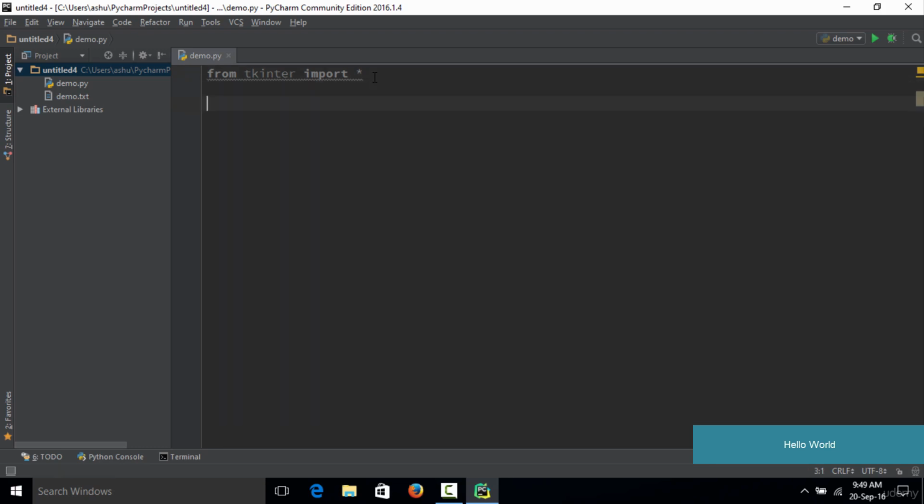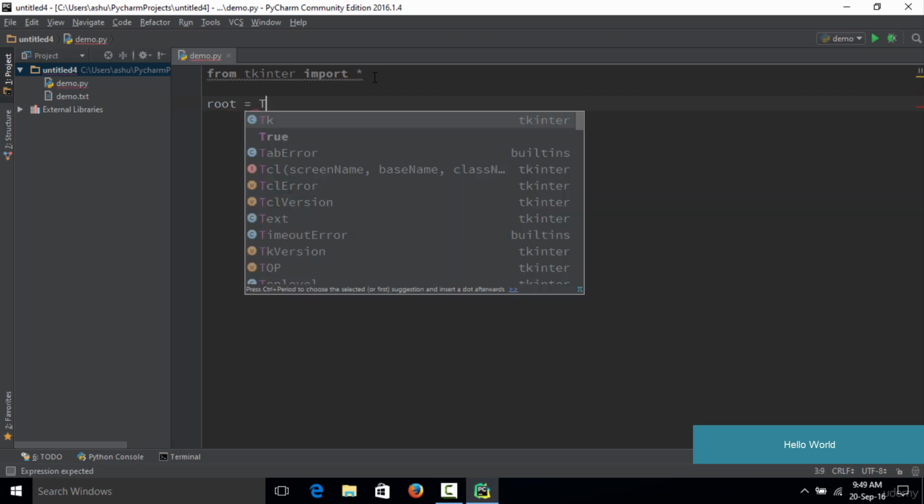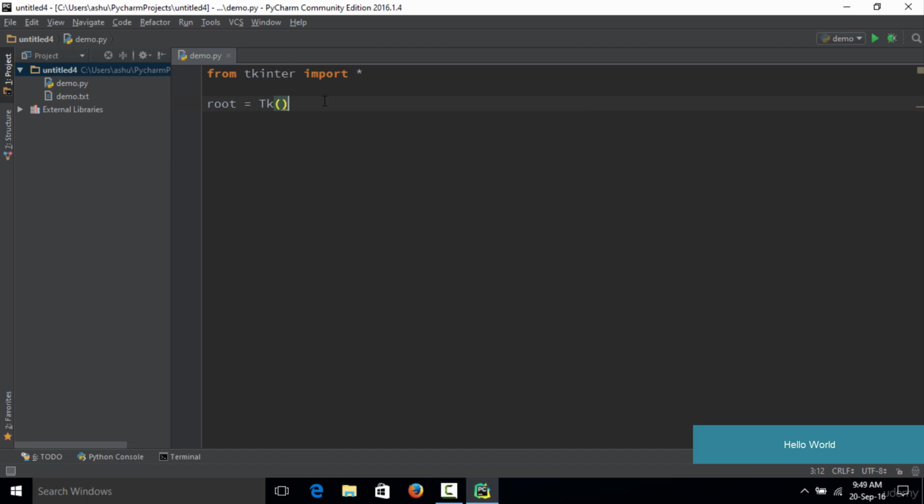Once we have this, the next thing we need to do is create a window, because if you don't have a window, you cannot place your elements. So the first task is to create a window. In order to do that, we create a root object. We type root equals, and here we simply type Tk. Tk is a class from the Tkinter package, and we have created its object and named it root. We have already gone through object-oriented programming in Python, and you must know that this is how we create objects in Python. This is our class, and we have named our object root.